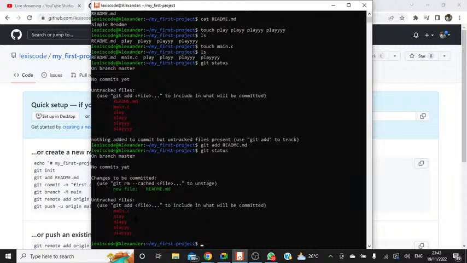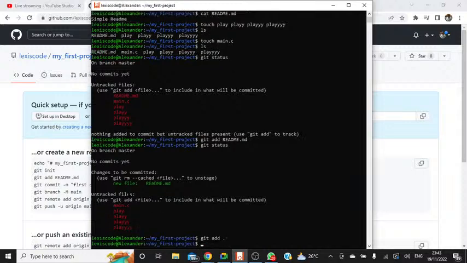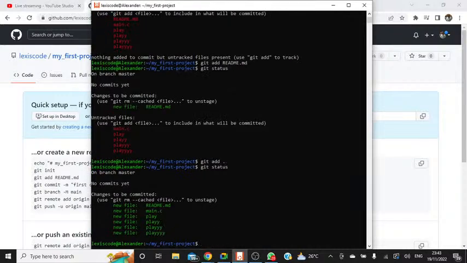Instead of doing git add one by one, I can do everything at once by using a single dot. A single dot will automatically add the rest and make all of them tracked. So I click enter now. If I type git status again, you can see everything is tracked.